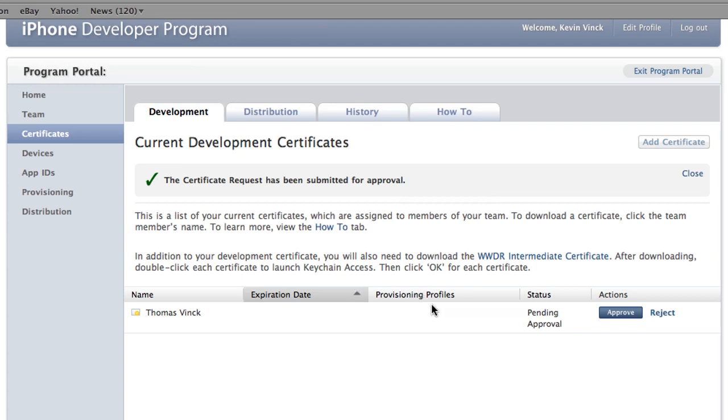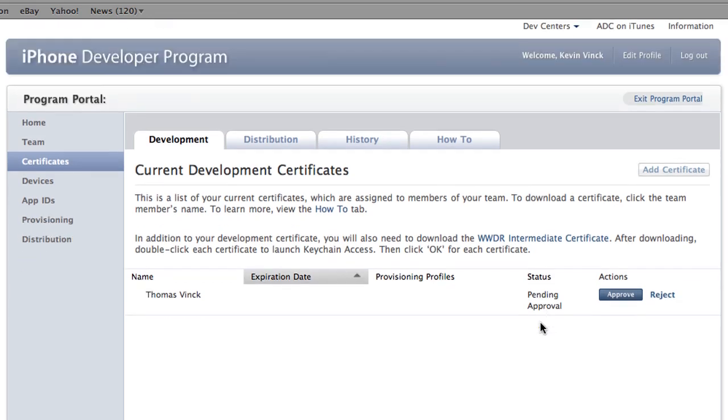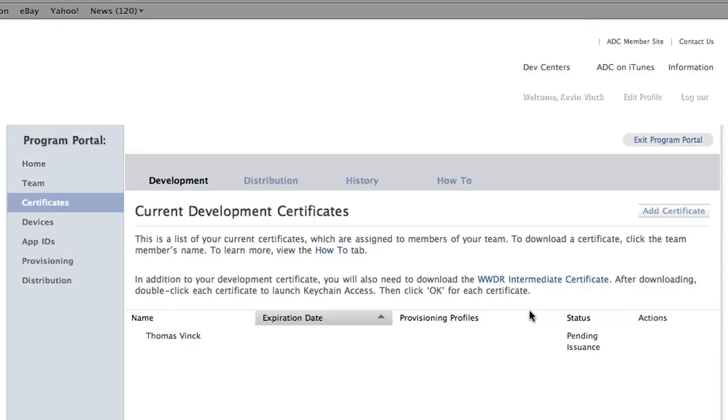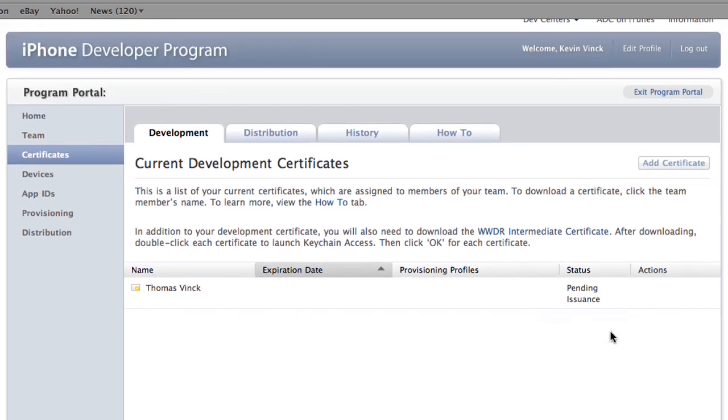Actually, no, wait. Normally, if you were a team, you would have to wait for the team member to approve this, but since you are the team admin, you just hit the approve button. I know approving your own certificate seems a little weird, but you have to do it. And then you have to wait for issuance, which should only take a few minutes. Hit refresh here, see if it's been issued yet.